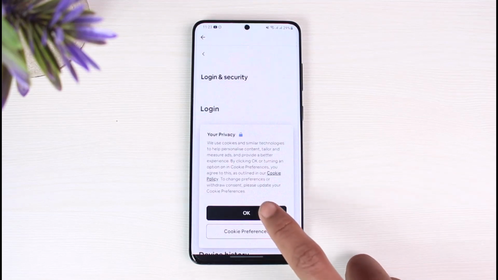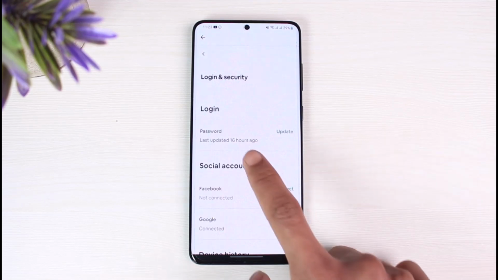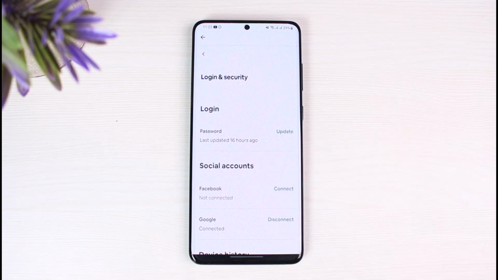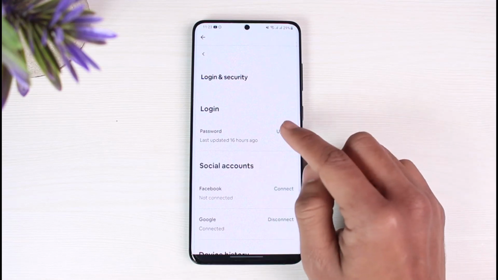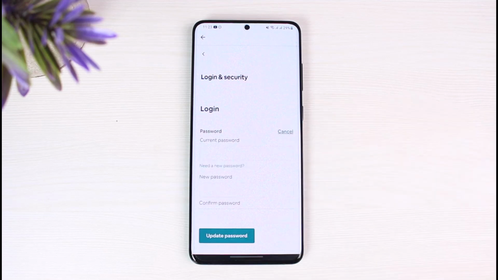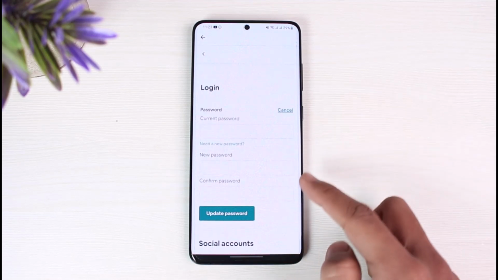Once you go to login and security over here, you'll be able to see different types of options. At the very top you can see the password option, and if you want to change it, you just have to tap on the update button right next to the password box, and you have your current password and then you have a new password.